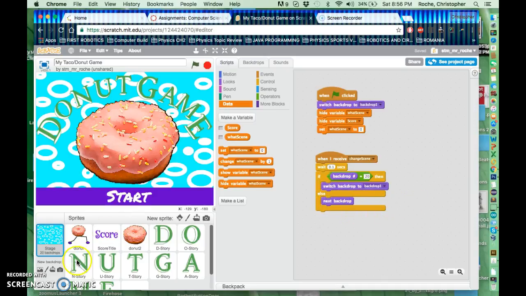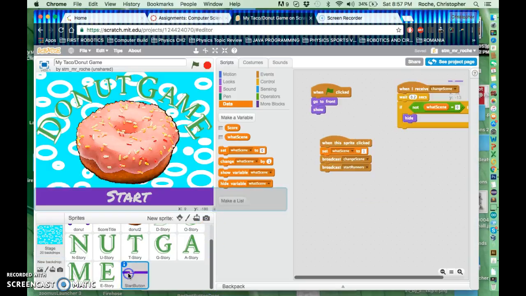Okay. All right. Let's look at the start button then. Start button works like this. In the beginning, you put the start button in the front and you show it. Then when you click on it, you're going to set the scene to number 1. You're going to change the scene.